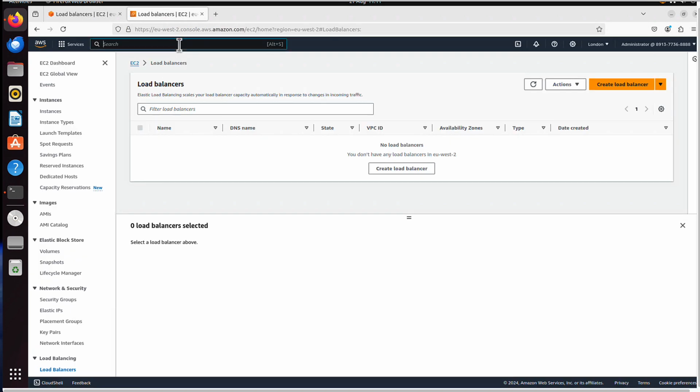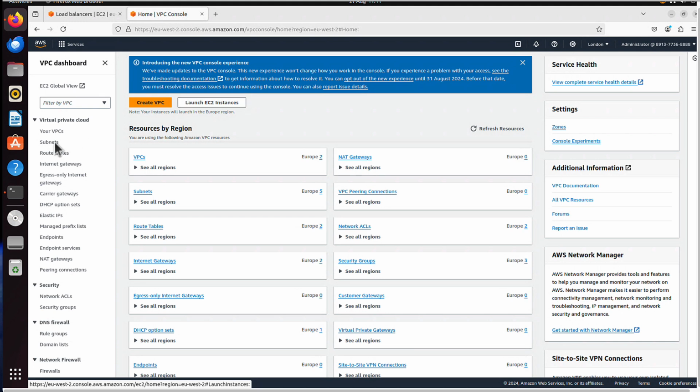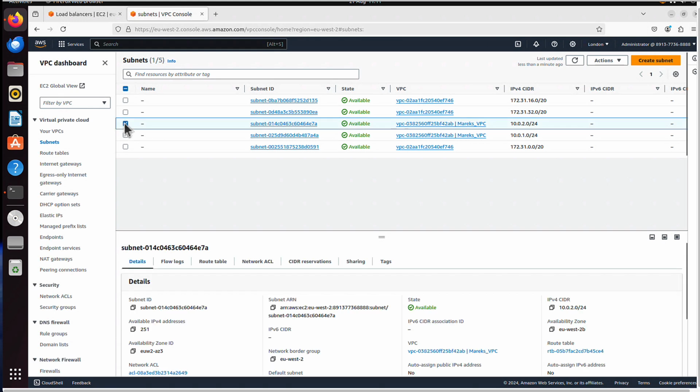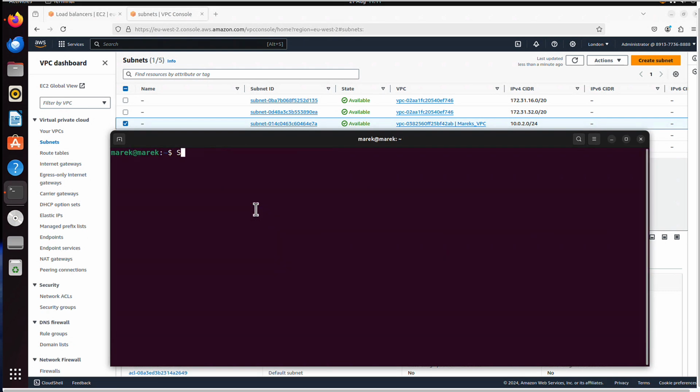Let's go to the VPC service. Subnets. And you can see A for A is the first subnet, .1. The second subnet ends with E7A. So let me copy that. Let me save it correctly this time. That's fine. That should do the trick.